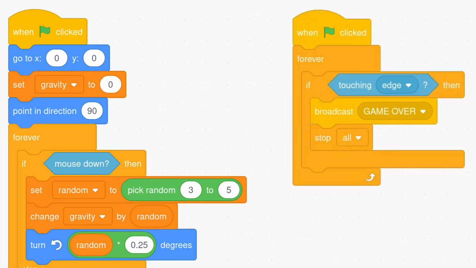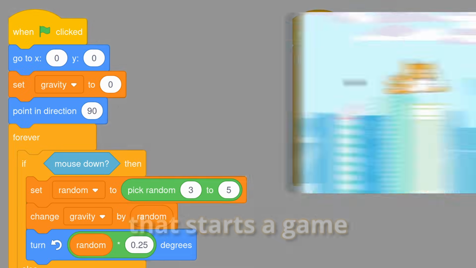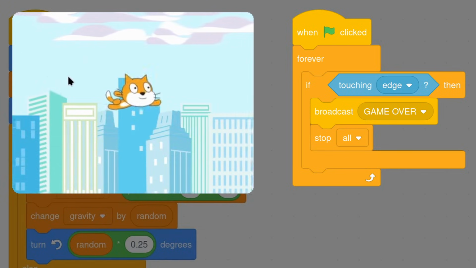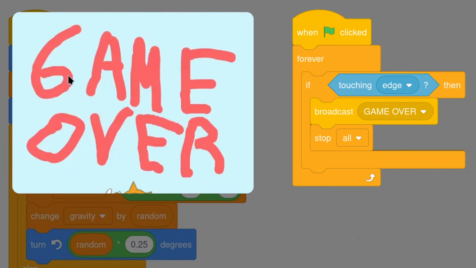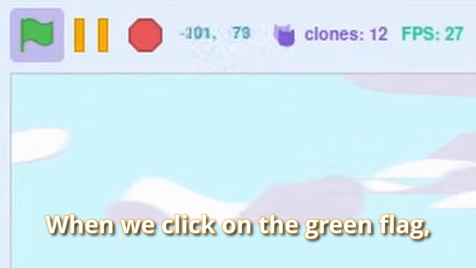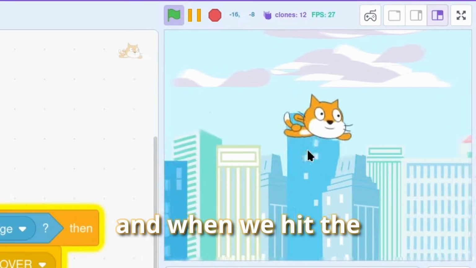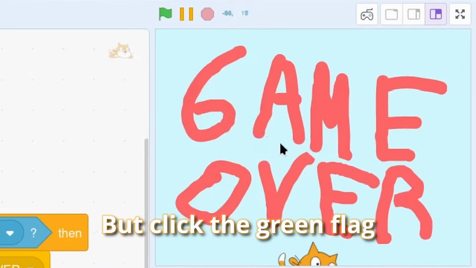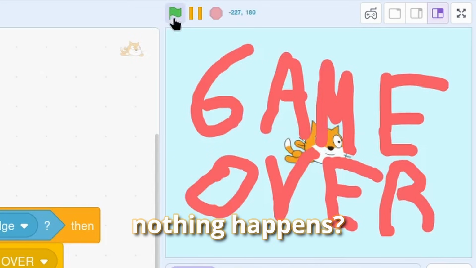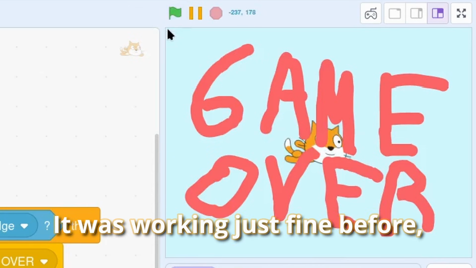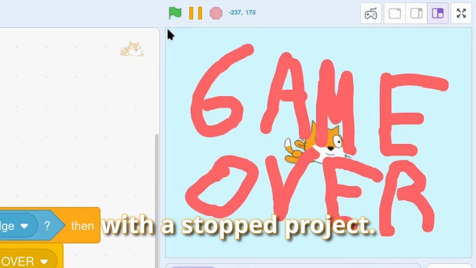Let's take a look at this. Here's some code that starts a game where we have to keep Scratch Cat flying, and some more code that checks when we hit the ground in order to stop the game. When we click on the green flag, the game runs as normal, and when we hit the ground, we lose. But click the green flag again and nothing happens? It was working just fine before, but now we're presented with a stopped project.